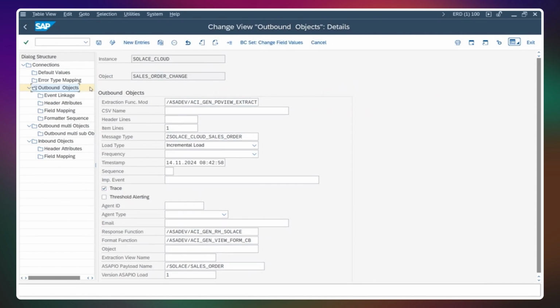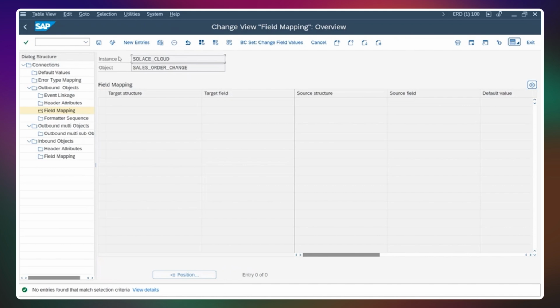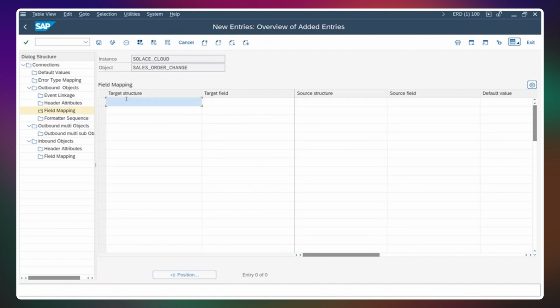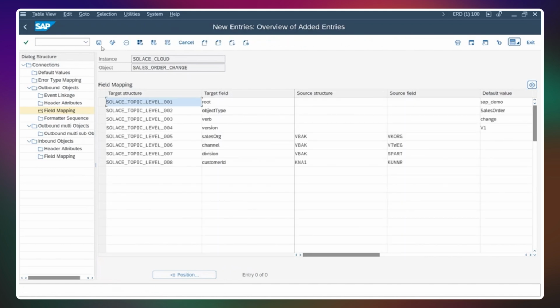Now we want to go ahead and assign a few values of the queue dynamically. For that, we go into the field mapping, and we can now set a target structure for the different topics and their respective levels in the URL. As you can see here, we have prepared 8 different levels for the topic. There are 4 static values that are always set, as you can see here on the right-hand side, and we have 4 values that are filled dynamically depending on the values in the respective sales orders.